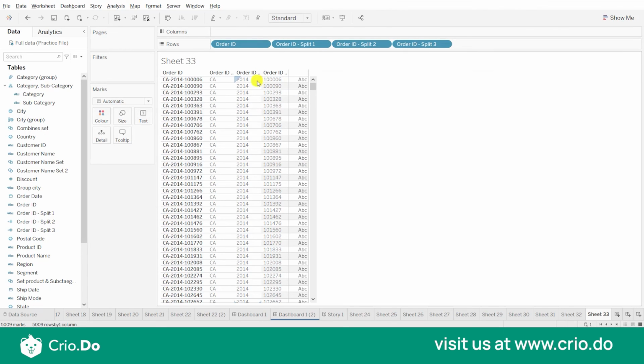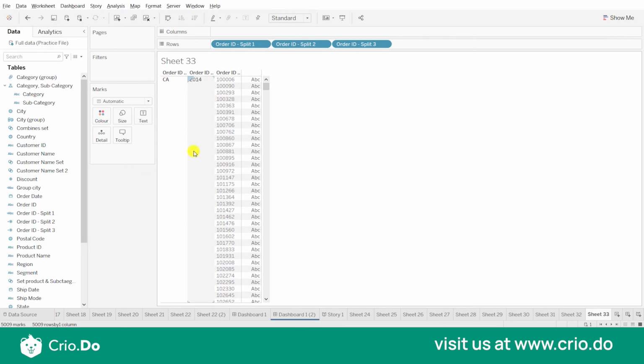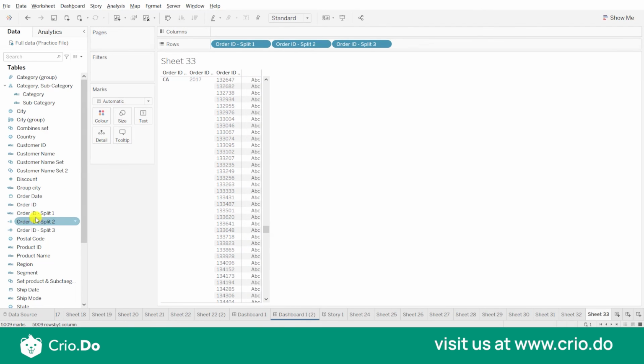And the second one can be your year, the third one can be your order ID, and the first one can be your state. If I just move this order ID now, let's see how Tableau is aggregating the data. It aggregated data according to the CA and according to the US. And I just want to see only the values coming up from my CA.